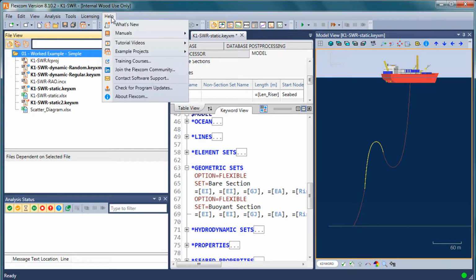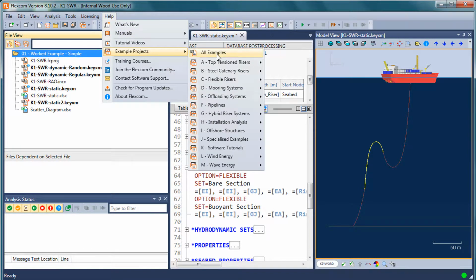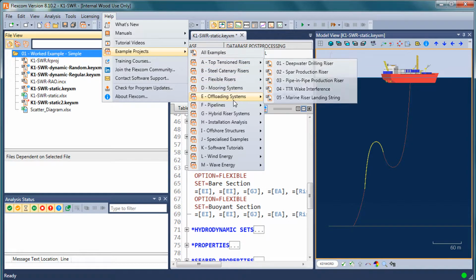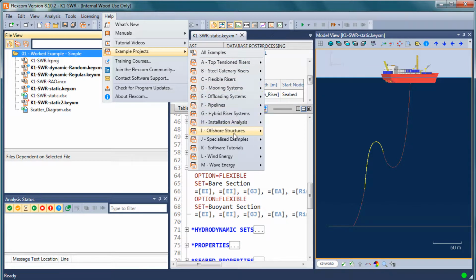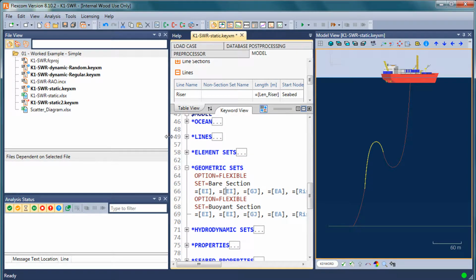Alternatively, you can look at the help menu, and there are a range of sample projects available to you. So different types of riser systems, common applications for Flexcom in offshore oil and gas. I'm looking at a very simple project, which is number K1, which is just a steep S riser system. Very simple model, just one riser, not many elements in it, and we'll use this for illustrative purposes.